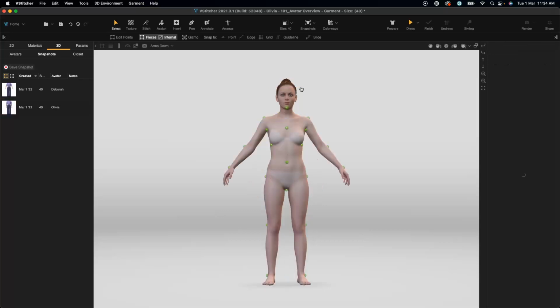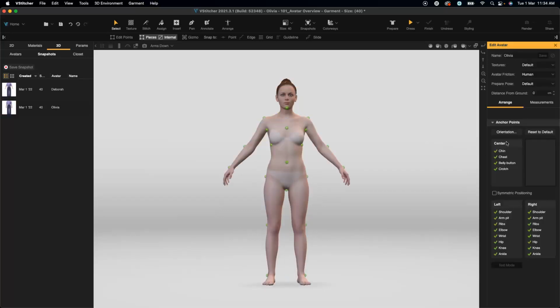In the contextual view, the Edit Avatar pane is displayed. Let's see what we can change here. The first option is Textures, the same as the option available in the right-click menu. Next, let's change the avatar's friction type. This will affect the way the garment will fall on the body. We can choose between plastic, human, and cloth.